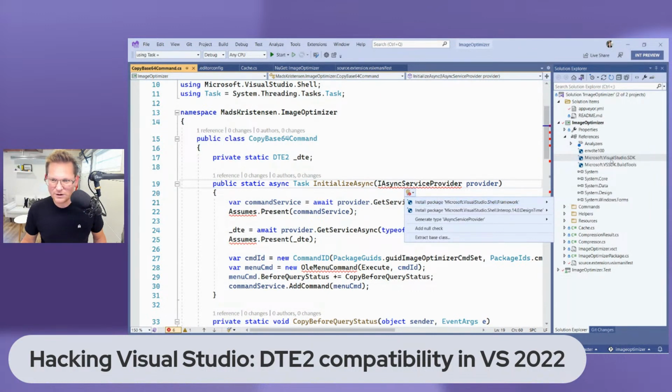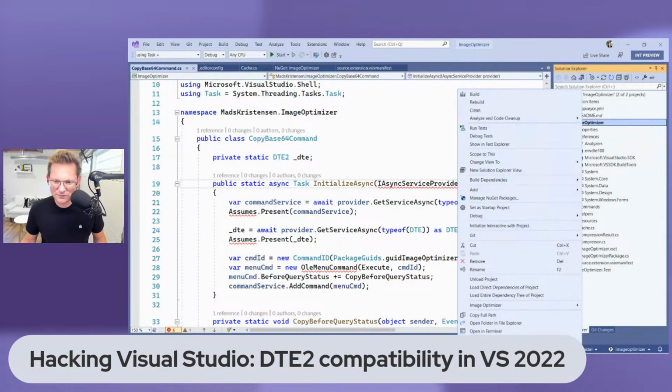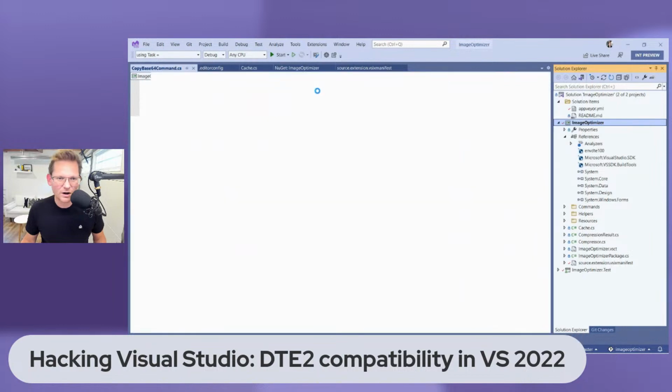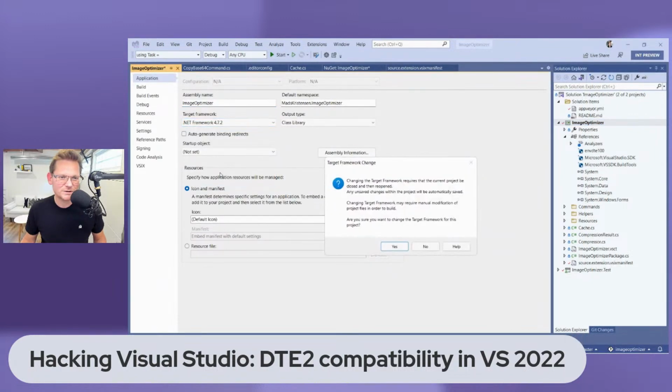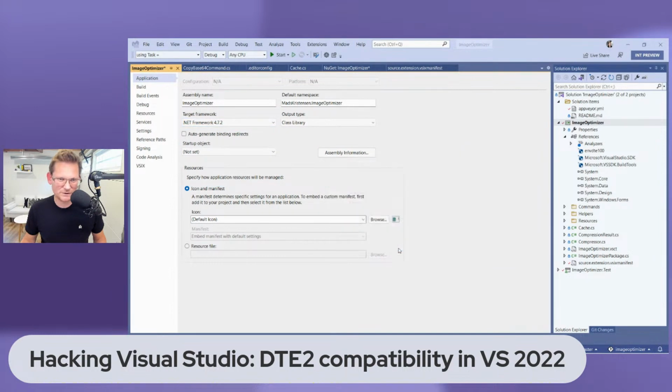Framework. So is this because we don't compile against 472? Aha. This might be what it is.